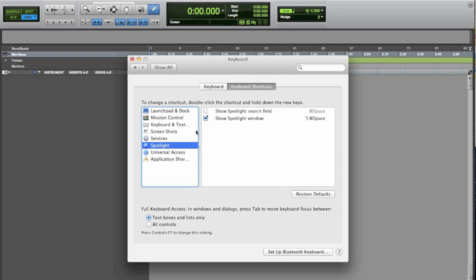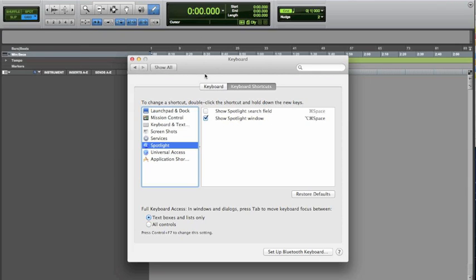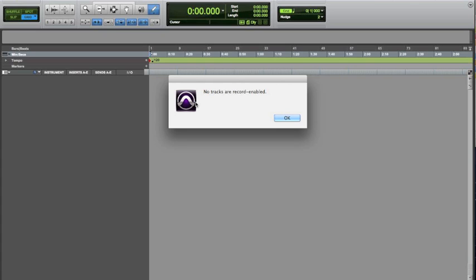The main keyboard shortcut you definitely want to turn off in Pro Tools is Spotlight. If you turn off any shortcut, this should be the one. It's Command Space, which is the record shortcut in Pro Tools. So make sure you've gone through and turned Spotlight off on your Mac operating system: System Preferences, Keyboard, and then Keyboard Shortcuts. We'll do that because that way when I press Command Spacebar, it will record.